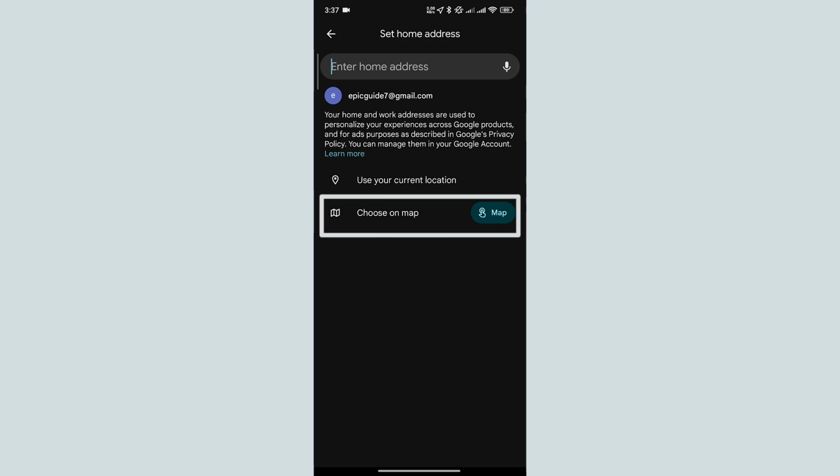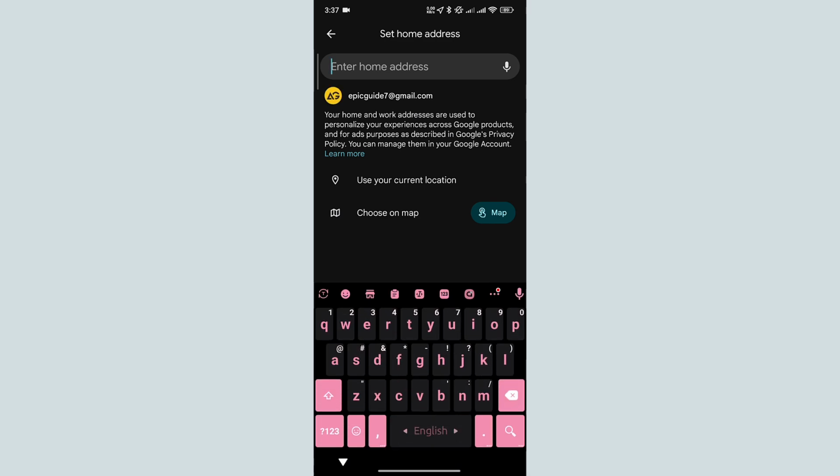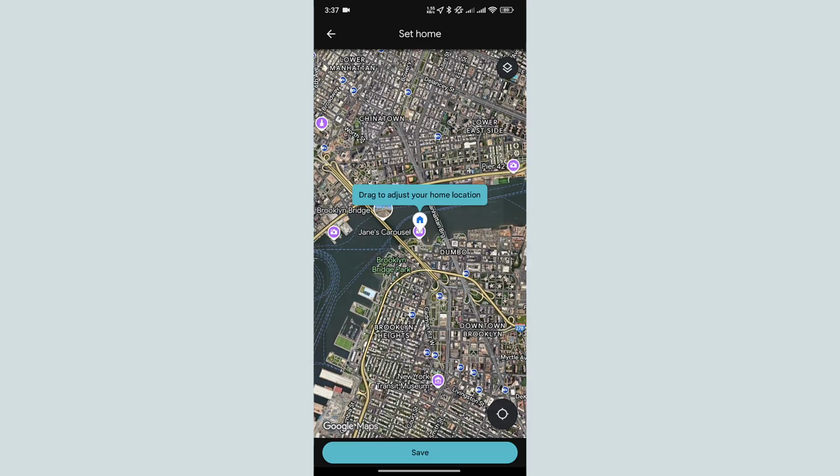If you use this, you will be able to choose your own location on the map. This can be helpful if you are away from home at that moment. Or you can just search your location in the top search bar. For this tutorial, I will tap on Choose on Map.